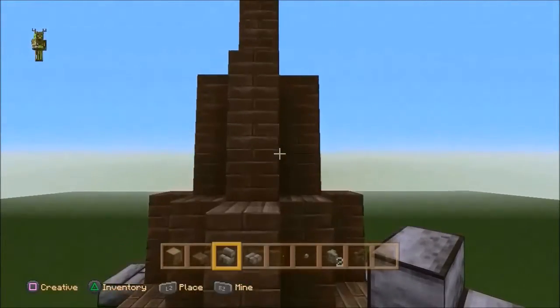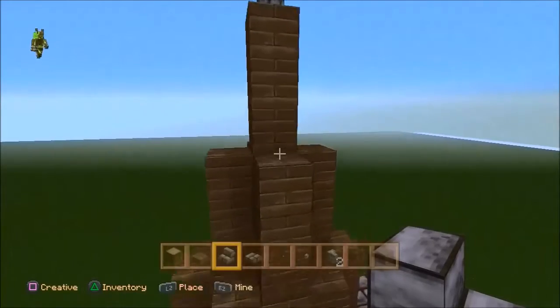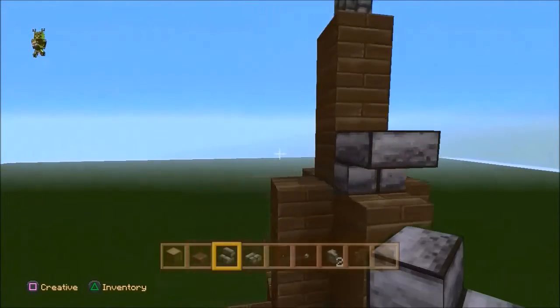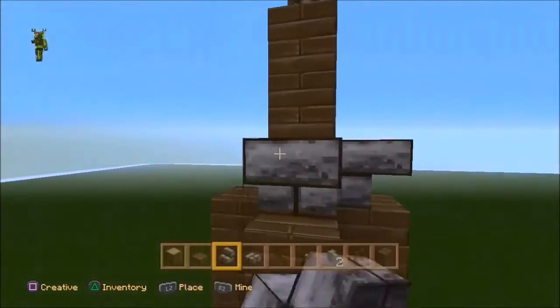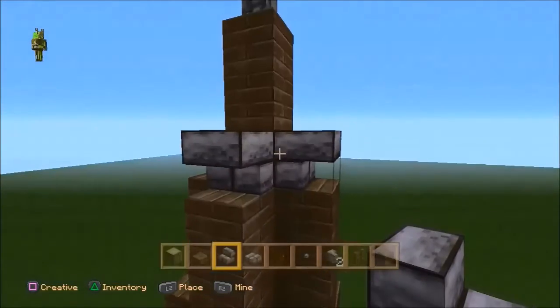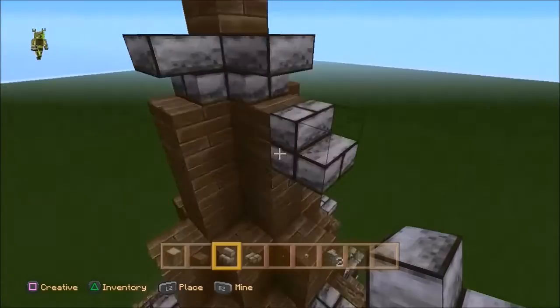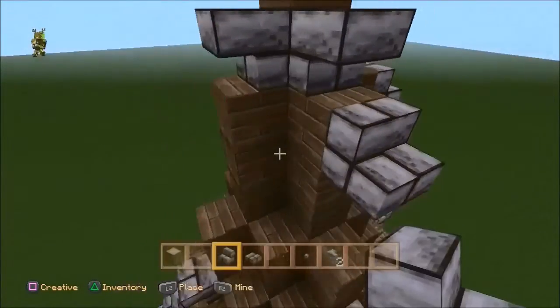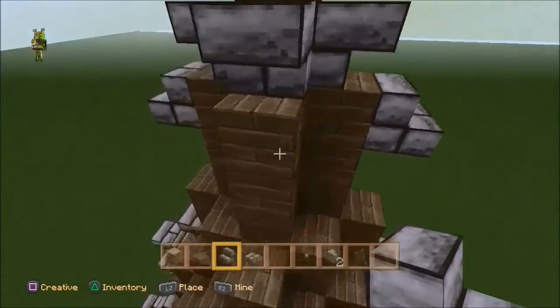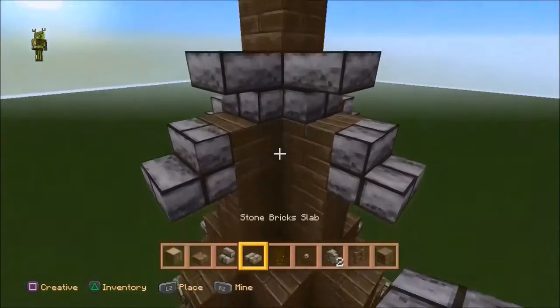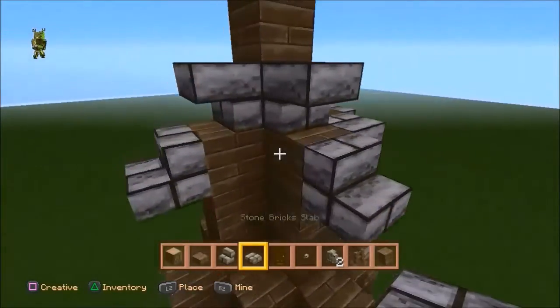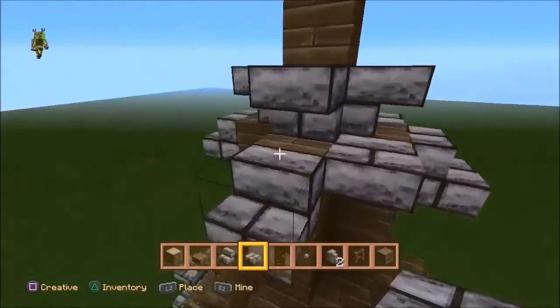Hell yeah. Now we'll go up to the top. Just put that around. It's on the top one, just like that. And then you put the stair facing down this time on this. And then we get a stone slab just to finish it off.